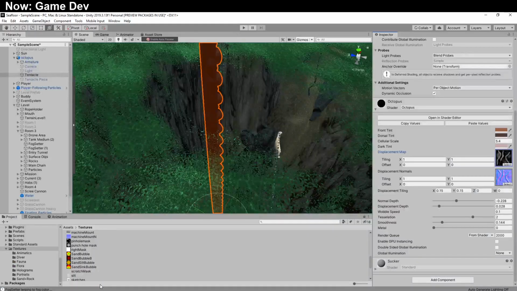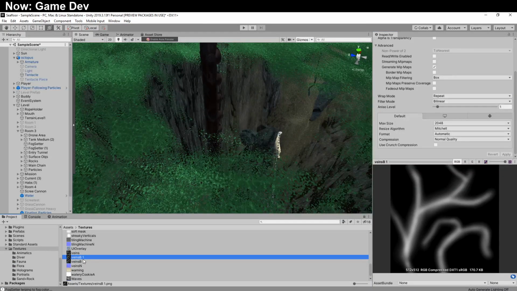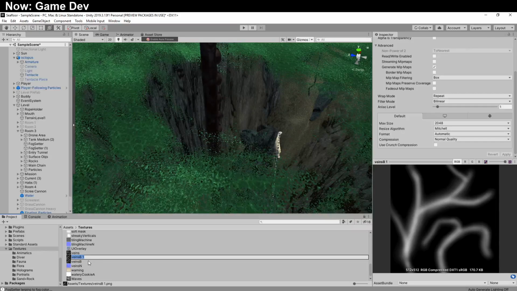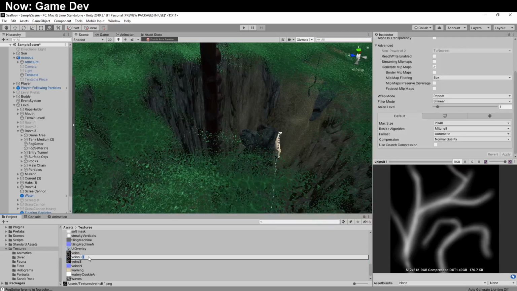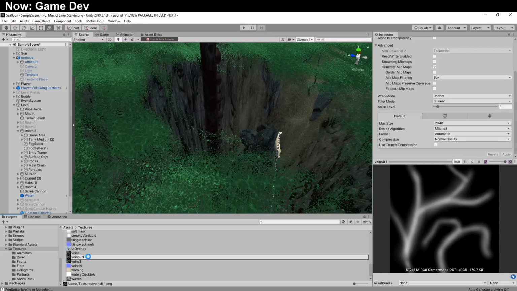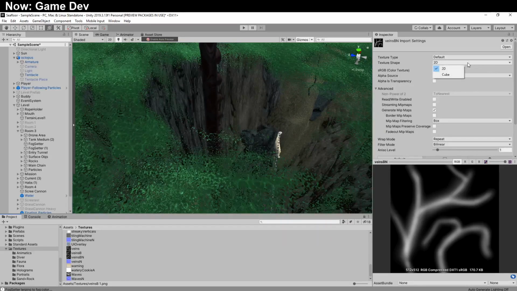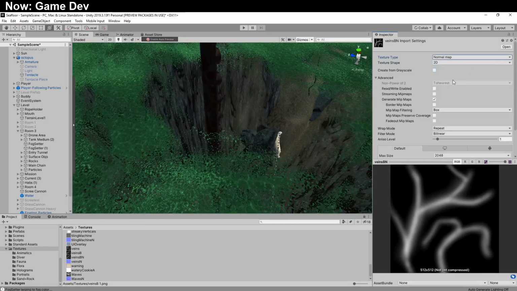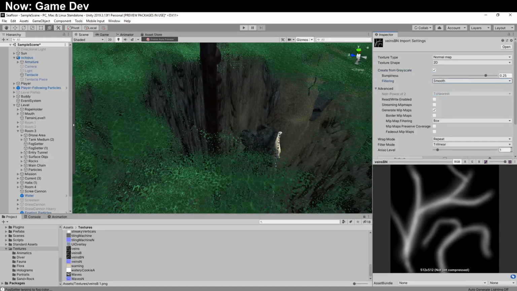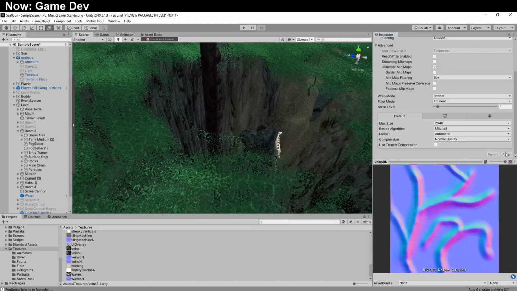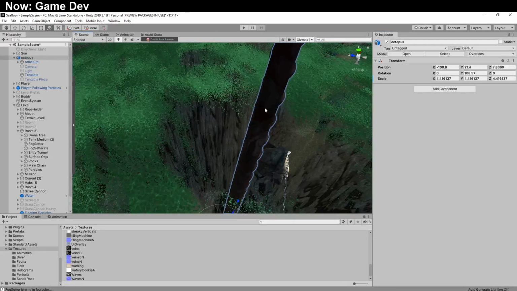Go back over into Unity, find it, duplicate it. Veins BN. And we'll go ahead and name that as a normal map. Give it a nice soft smooth factor and apply it. And now let's replace the material we were using.